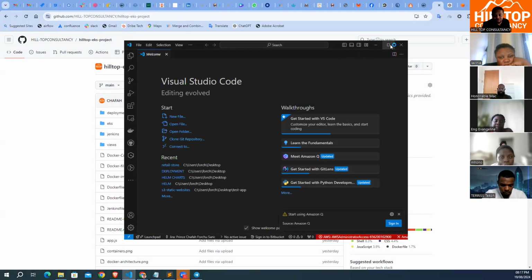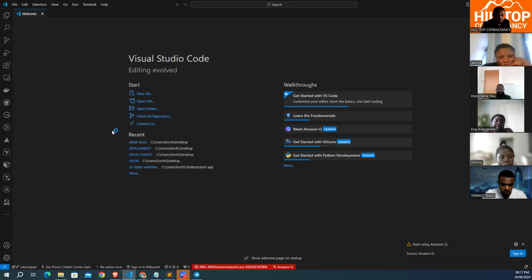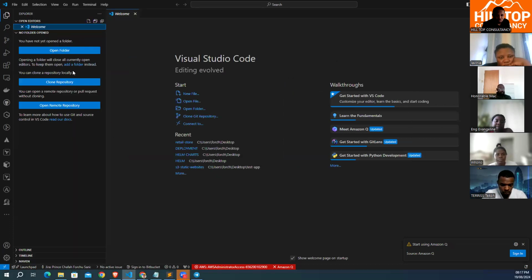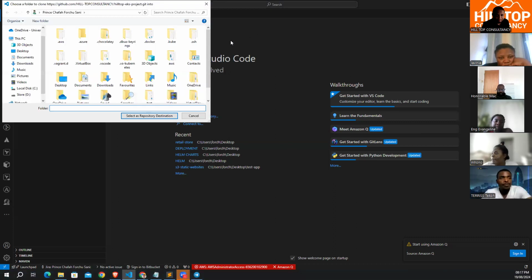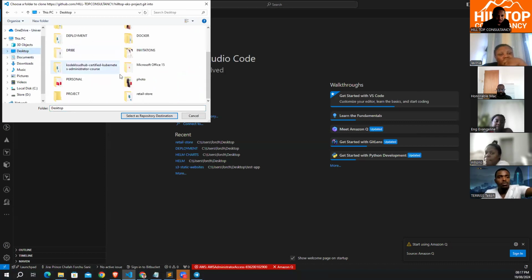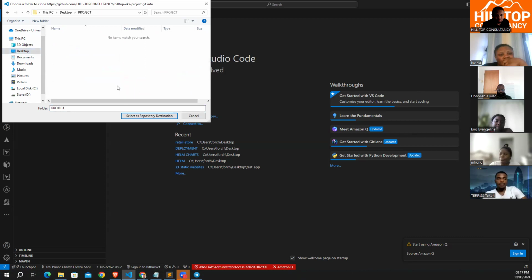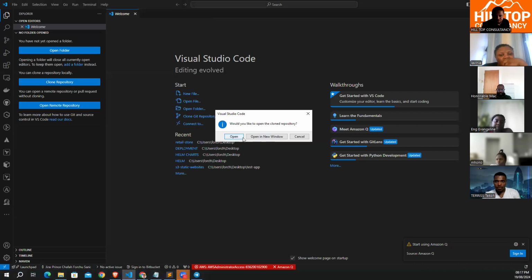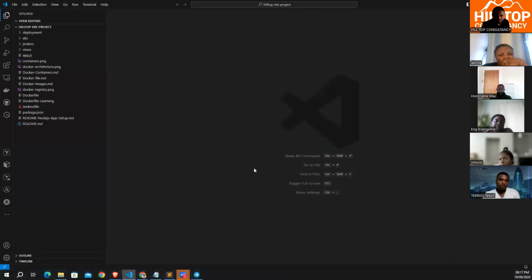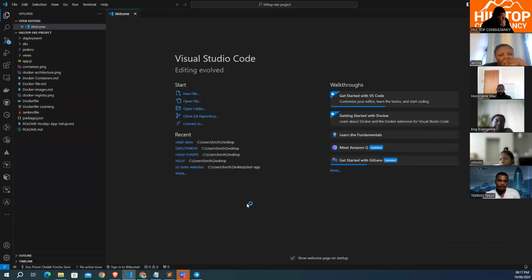Now we have a fresh window, and on that window, I want to clone a repository. Clone repository, so I can paste the repository URL here, and I hit enter. I'm cloning into my desktop and into project. Would you like to open the cloned repository? Yes. So this is our repository, and I'm going to go through the files and explain according to what we have in the README file.